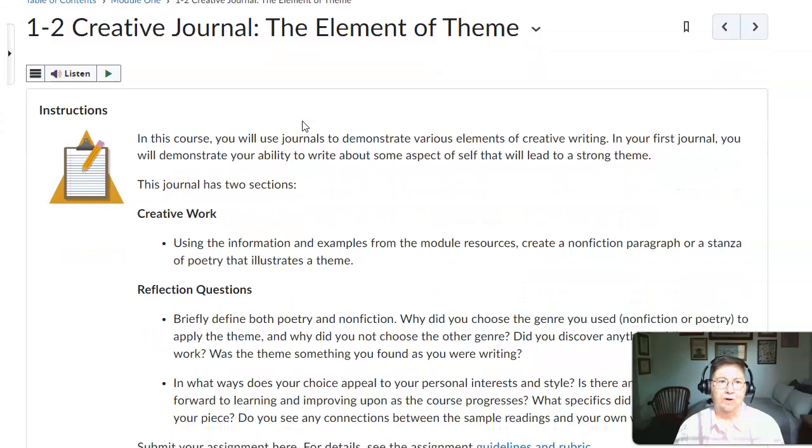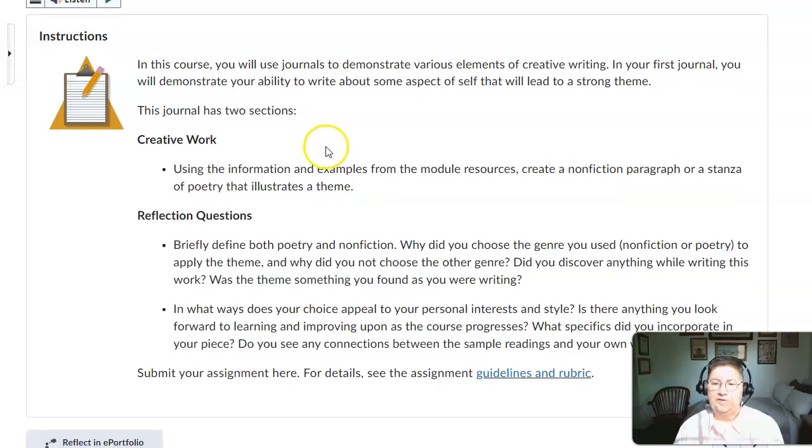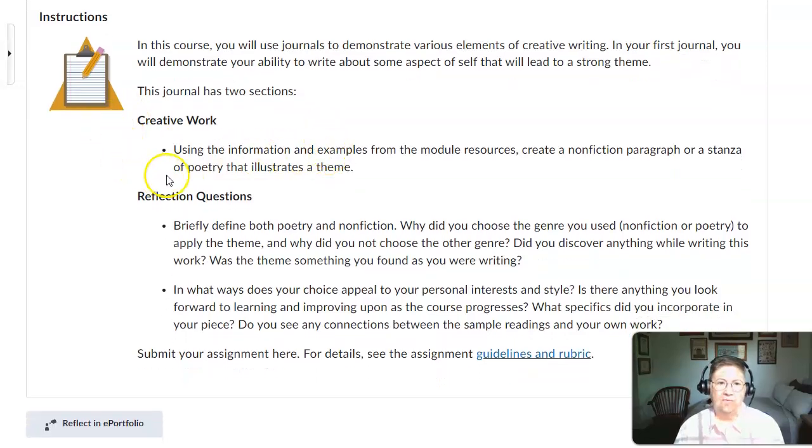And so what I want to draw your attention to in the journal assignments is that there will always be two parts. There will be a creative work with specific instructions about what you're going to create. In this particular module, we're focusing on nonfiction and poetry, so you have an opportunity to write either a nonfiction paragraph or a stanza of poetry that illustrates a theme. So it's not just random creative work, it's specific creative work focused on whatever that particular module has been looking at. So it gives you an opportunity to practice that.